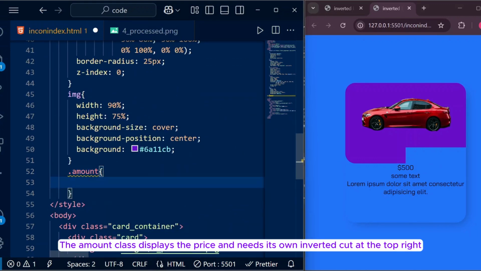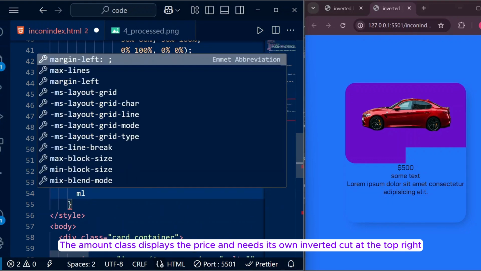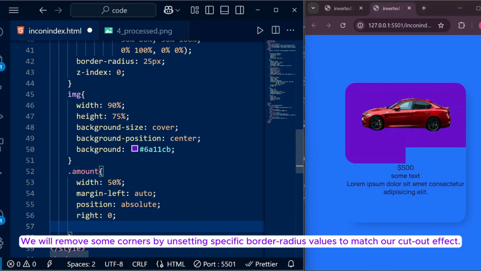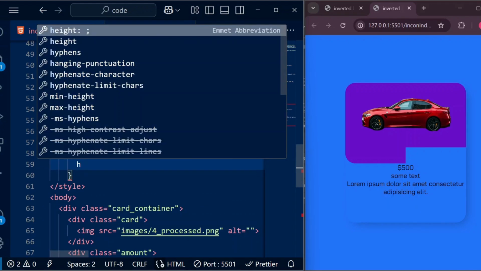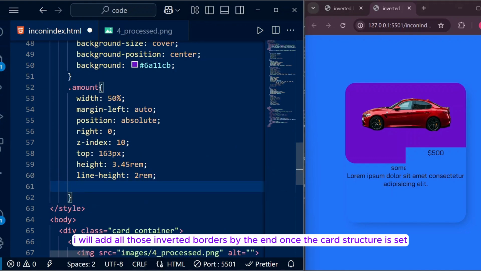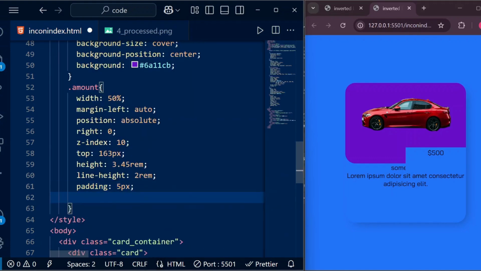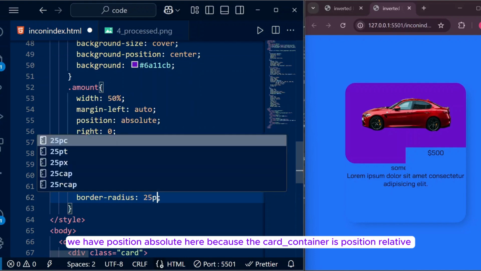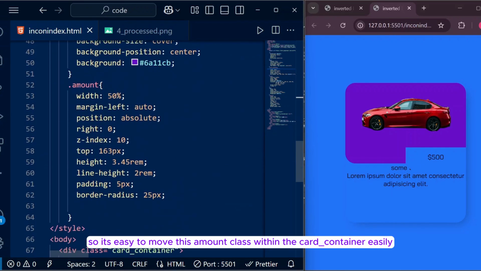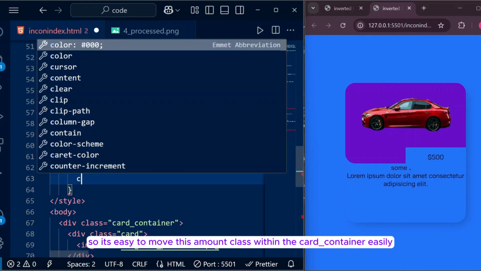The amount class displays the price and needs its own inverted cut at the top right. We will remove some corners by unsetting specific border radius values to match our cutout effect. I will add all those inverted borders by the end once the card structure is set. We have position absolute here because the card container is position relative, so it's easy to move this amount class within the card container.